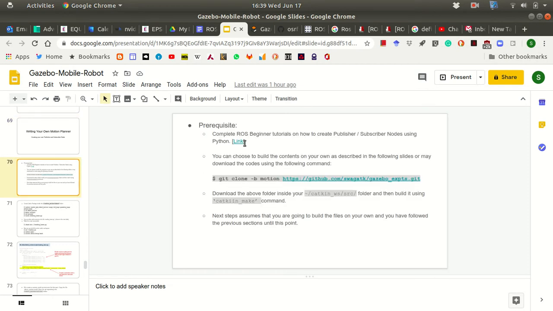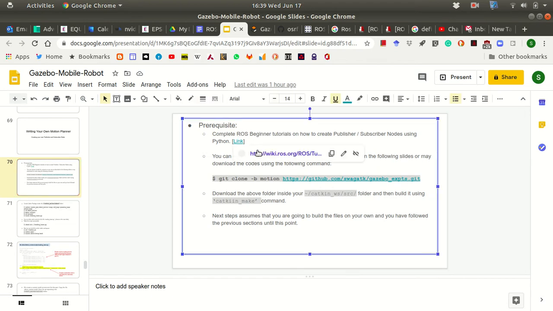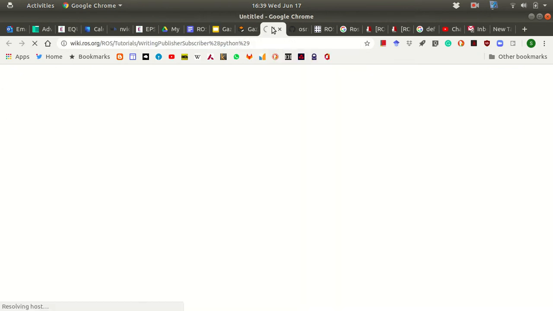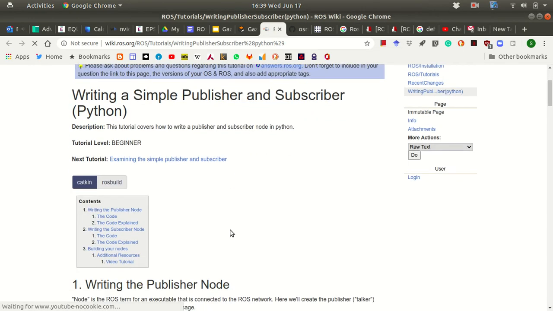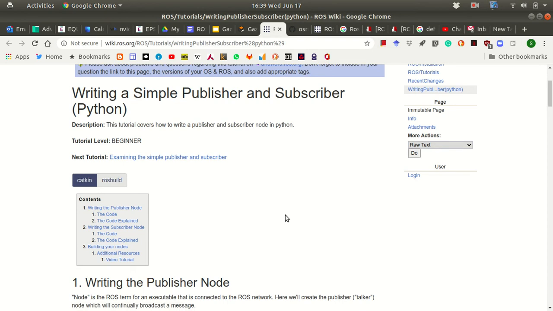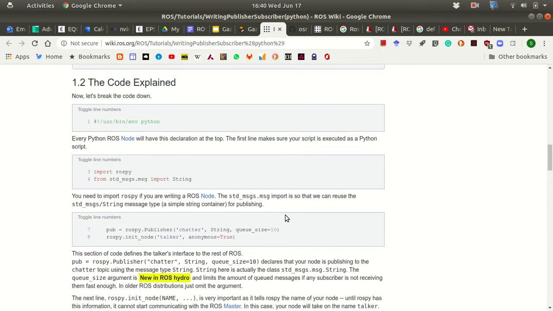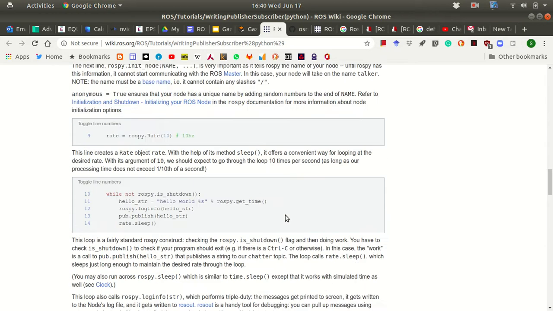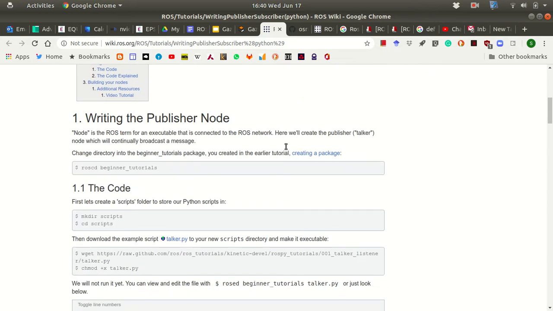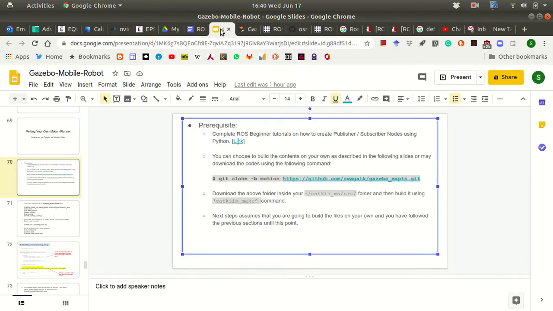I am assuming that you already know how to write your own programs for publisher and subscriber nodes. If you haven't gone through it, it will be good to go through this link that explains this topic. For example, if I click here, it tells you how to publish and subscribe using Python. I'll be using Python for my program. So this page describes how to create publisher node and subscriber node using Python.